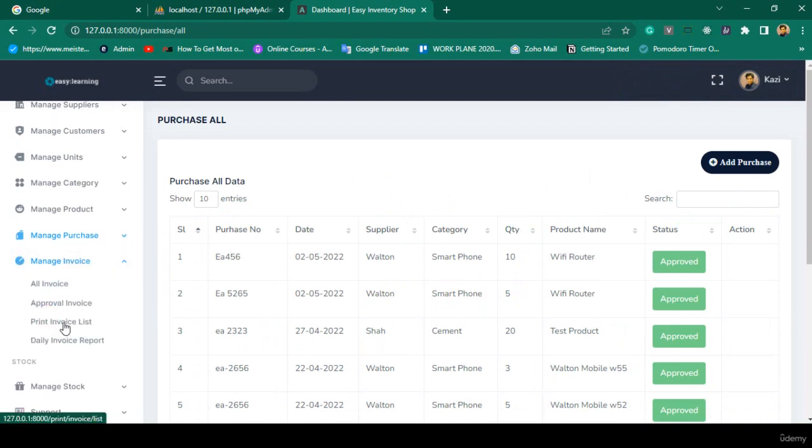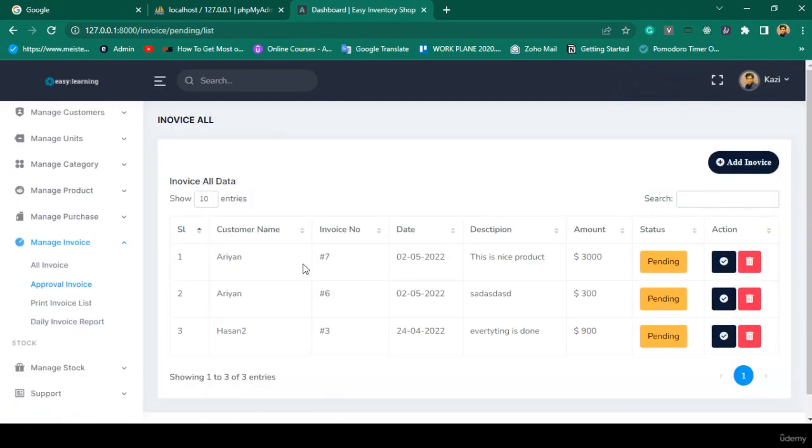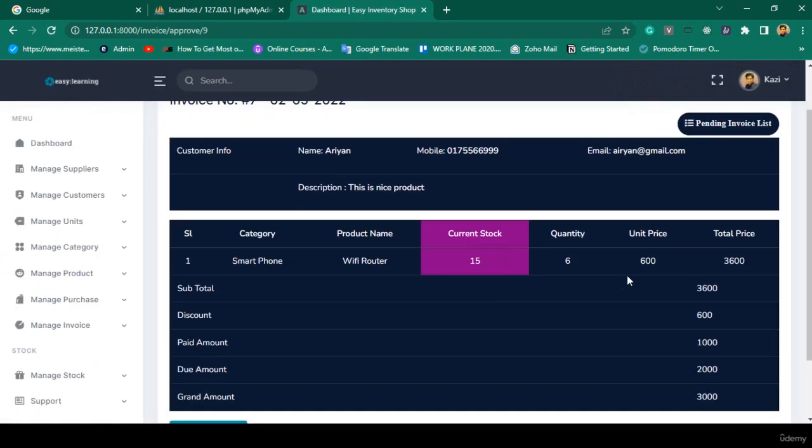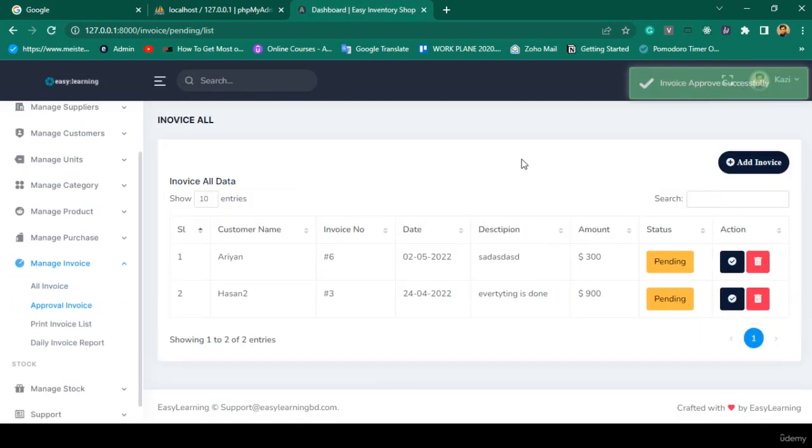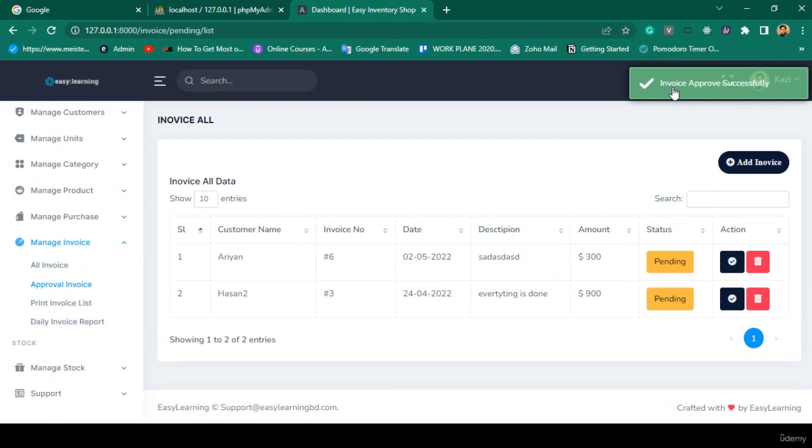Now if you go to our invoice, in our invoice approve, that is our invoice 7. I want to check it. Now you can see our stock is successfully updated to 15 pieces. So from the 15 pieces, the customer wants to buy 6 pieces, right? So that is all the details. I want to make it invoice approve. Yes, now you can see it is successfully working, invoice approve successful.